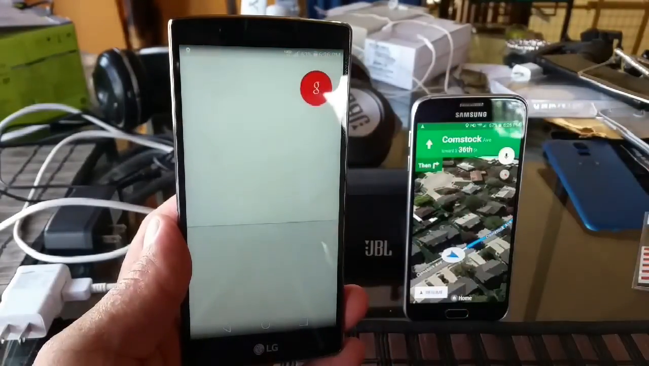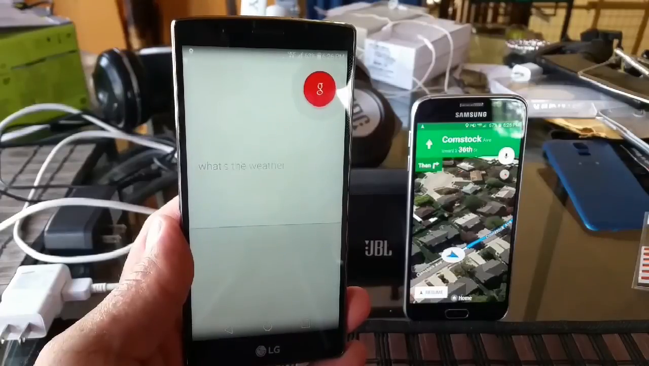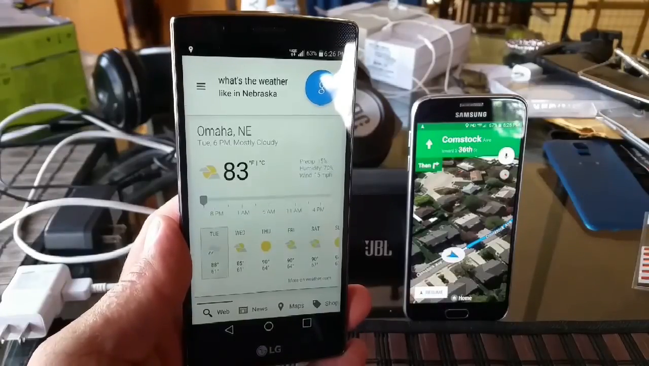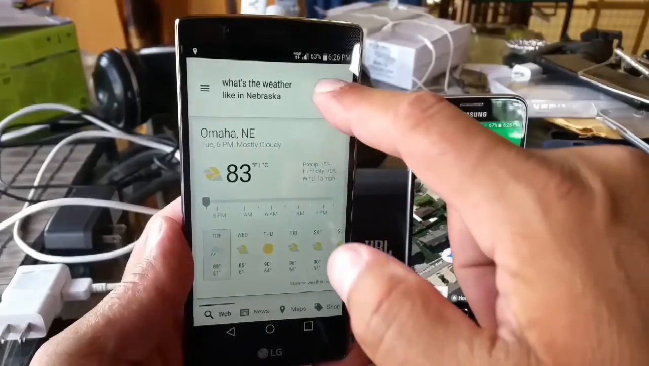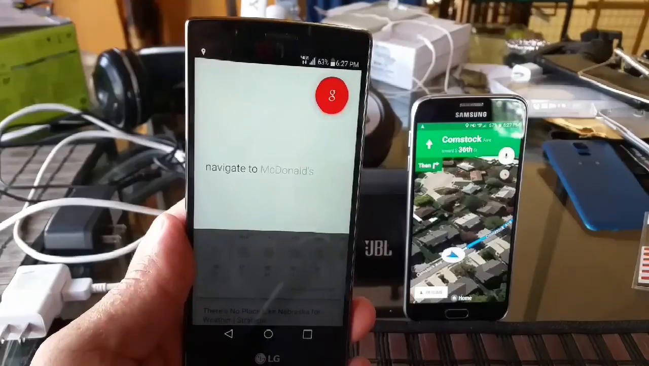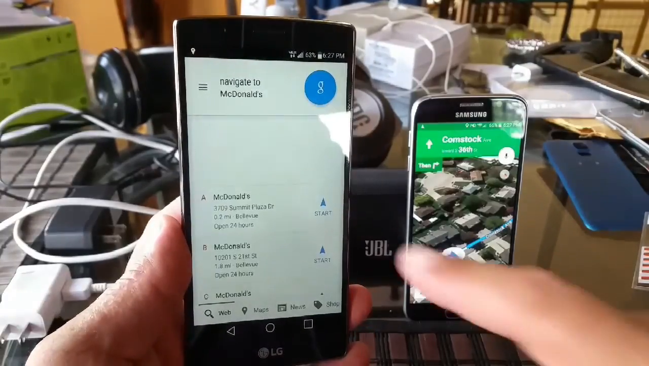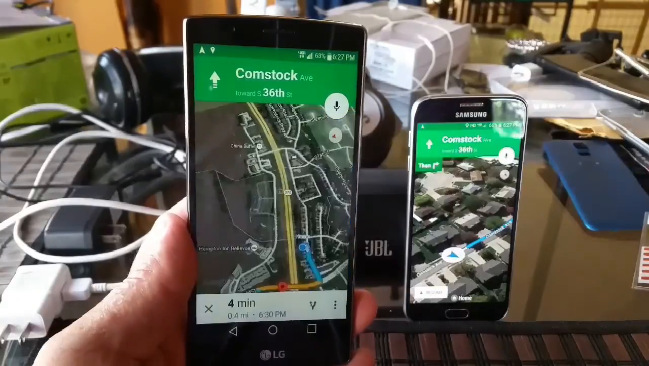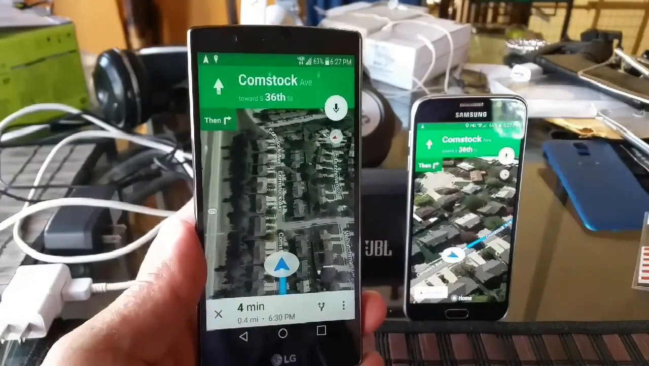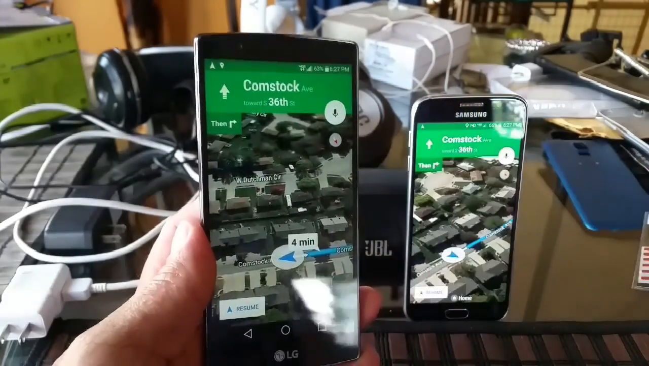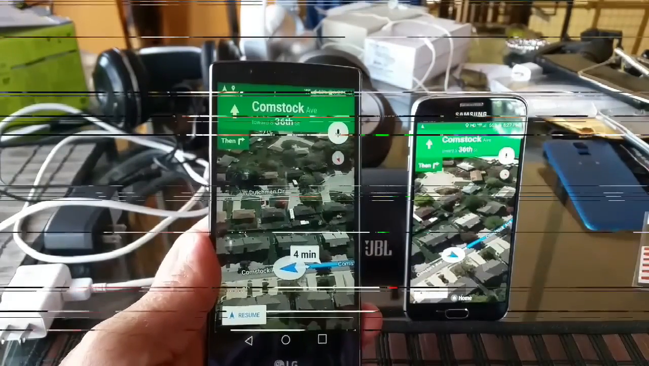Here's the same function here on the G4. Using the voice also displays the results right away. As far as the voice, very clear on both phones. They offer really loud and clear speakers. And here's also a look at the navigation on the G4. Really quick, very good connectivity with the 4G LTE from Verizon Wireless.